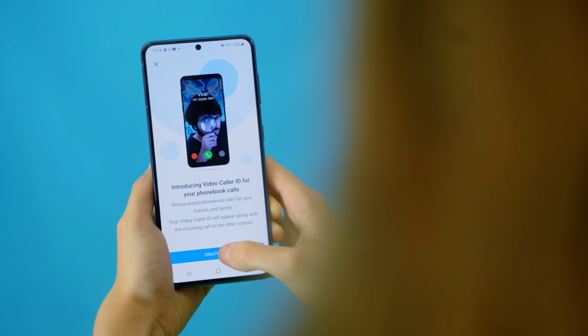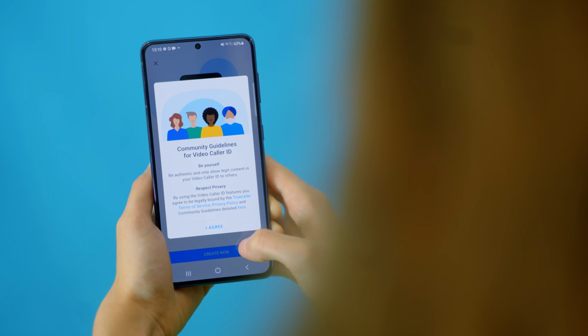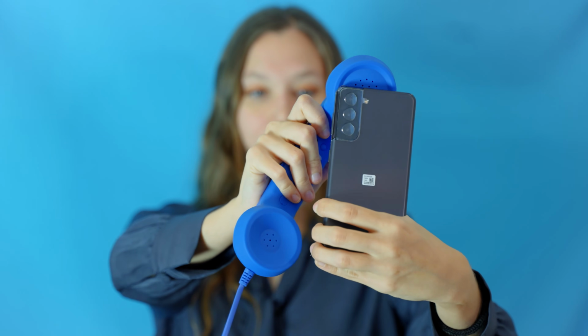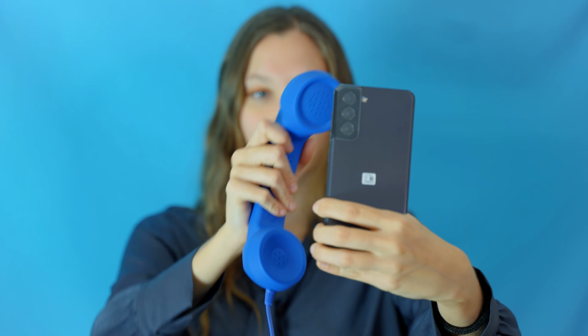There are some community guidelines that you need to adhere to, so make sure to read this carefully. Now's your chance to be creative. Make something that your contacts will remember.